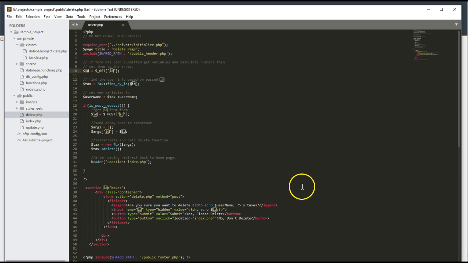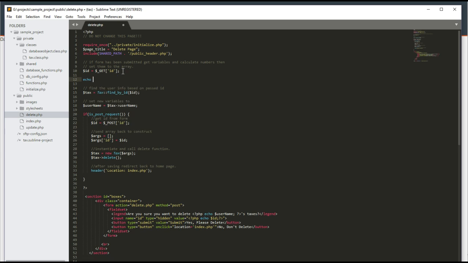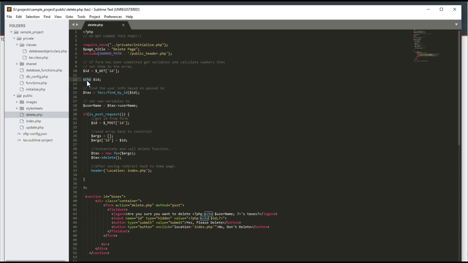So let's look at the next thing that could possibly be wrong. Are we actually getting this ID in? Does it look good? Let's just echo out ID and see if it's coming in. So we come back over and we run it, and we get a little 1 right here, and that's coming from here, the get. It looks great.